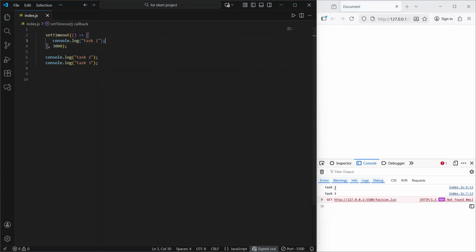Now let's see. If I save it, the second task and third task are executed, and after 3 seconds, the first task is executed. Look, this is called asynchronous. The setTimeout is an asynchronous function in JavaScript, and it doesn't wait for a task to finish. Before 3 seconds, it executes this, and after 3 seconds, it executes task 1.